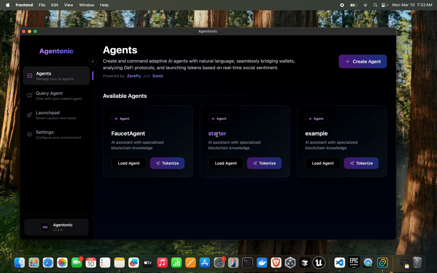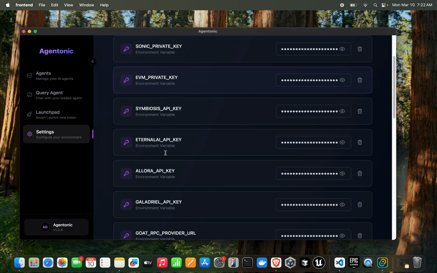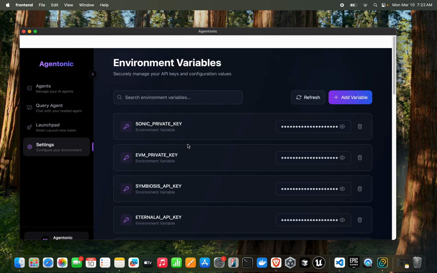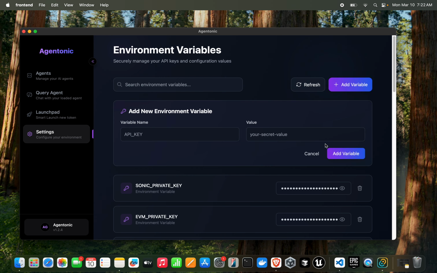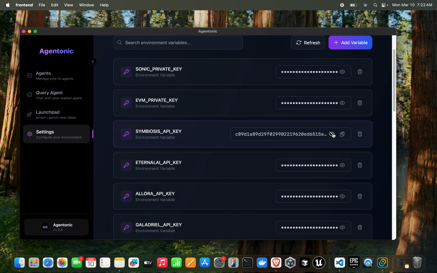So we currently have 3 agents here. I've configured all of the environment variables here. These keys never leave your wallet, they stay in your wallet, so they are very secure in that manner. You can add any additional variable that you want. I've already configured all of those here.